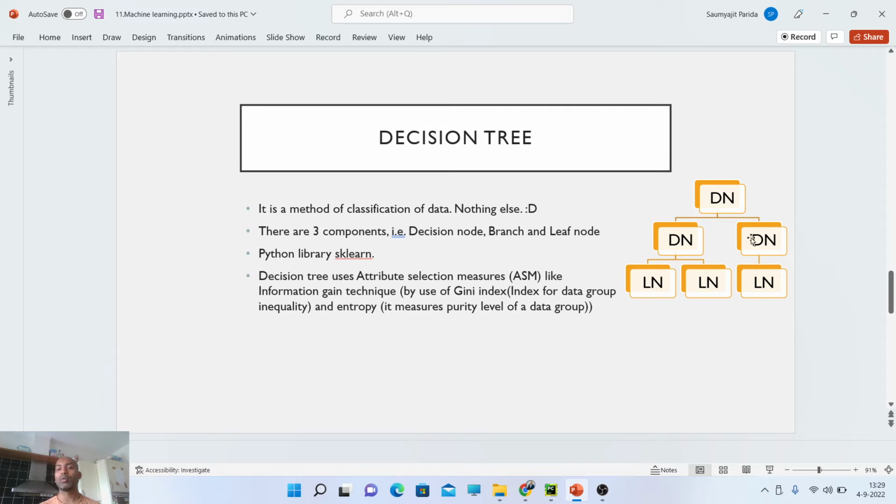One decision node. Here I have three decision nodes and three leaf nodes. I won't dive into the detail of how, because if I spend time explaining in detail, then the video will be long and you will get bored. Okay, how does the decision tree work?